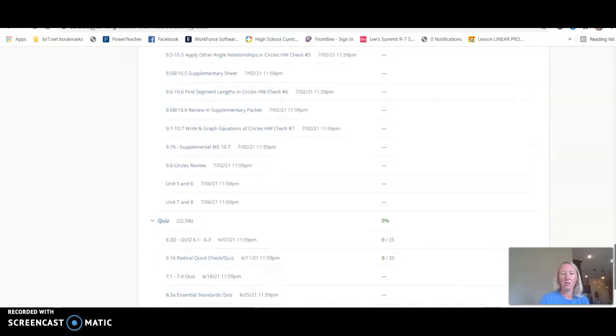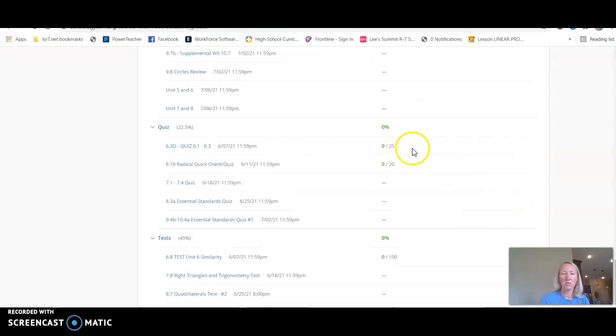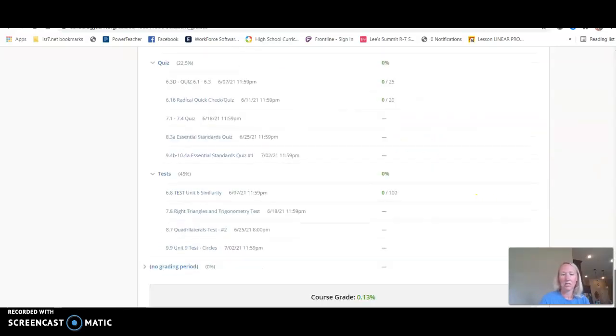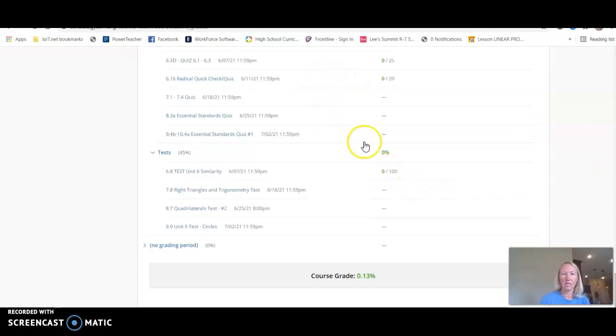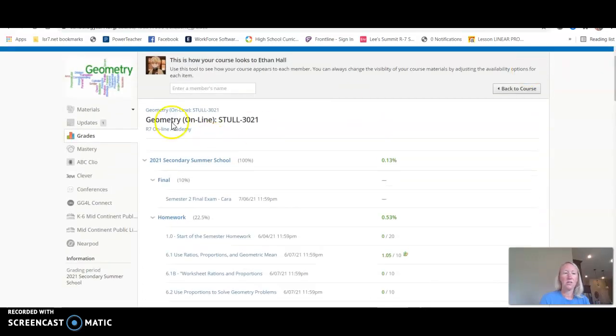We are going all the way through Unit 9. Here are the 2 quizzes from Unit 6 that he hasn't completed, and the test from Unit 6 that he hasn't completed either, and then the other quizzes and tests that he will need to complete. So again, if you just ask him to pull up his geometry course and click on grades, you can see what he has and has not done.